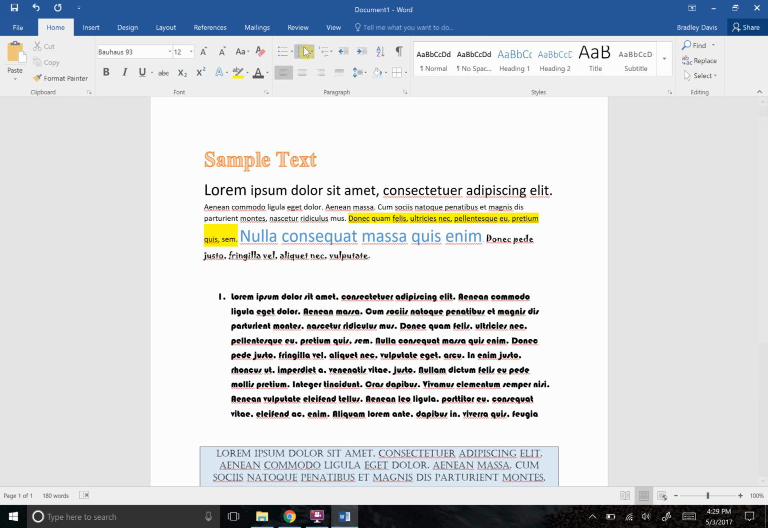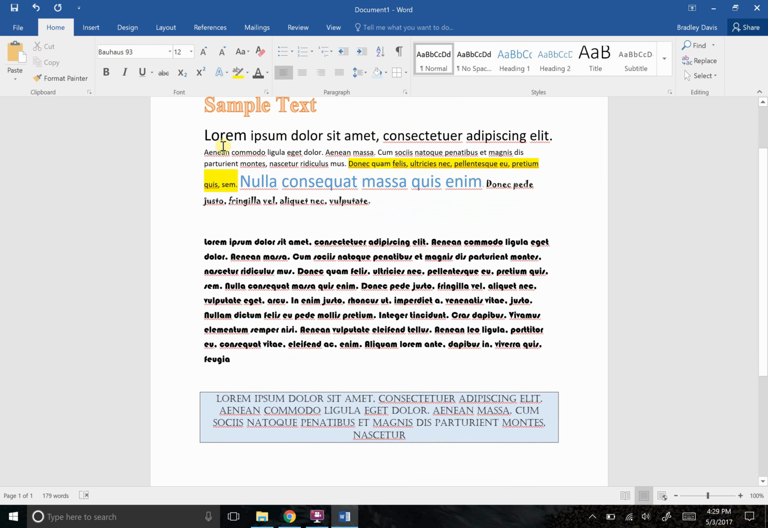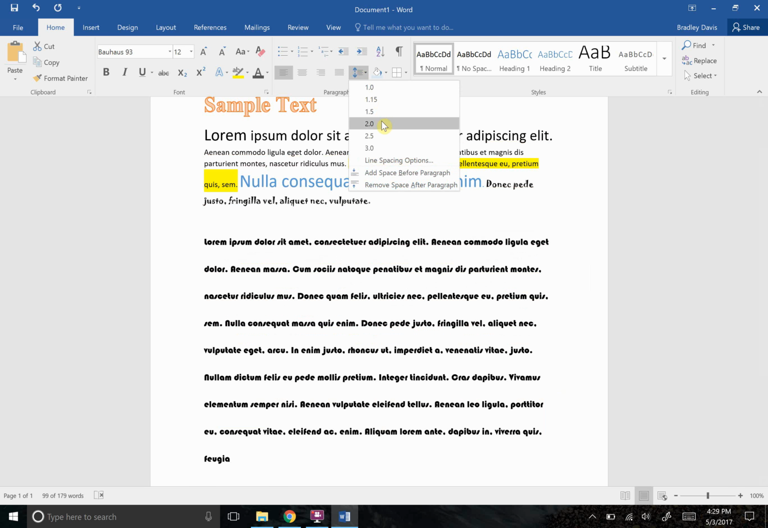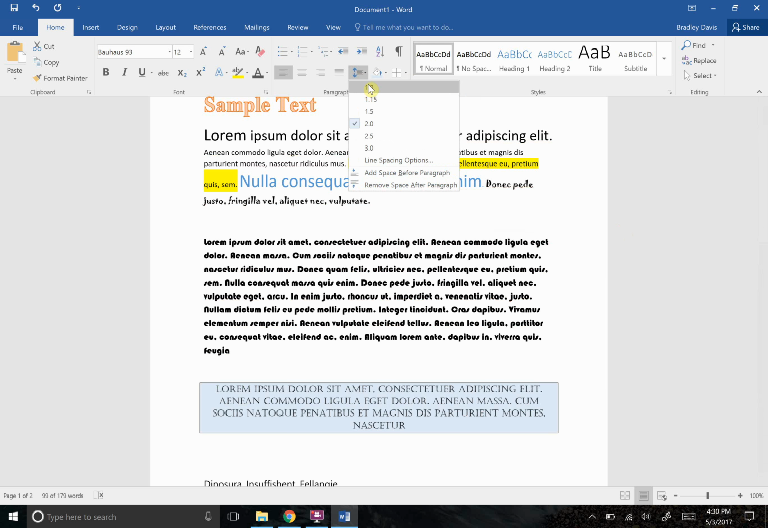And here, let me take this off right here, and this button right here is line and paragraph spacing, so I will pick this right here, and this affects the space between the lines in your text. As you can see, this is double, it just doubles it, makes it spread out even further, and this is just normal right here.